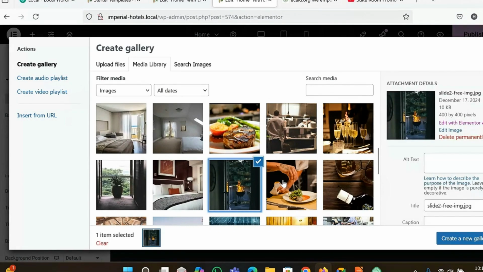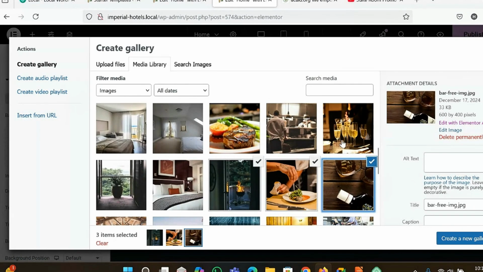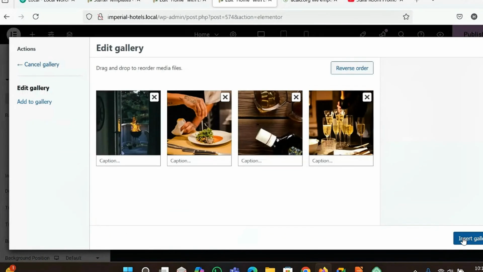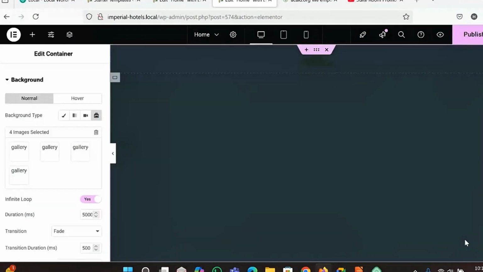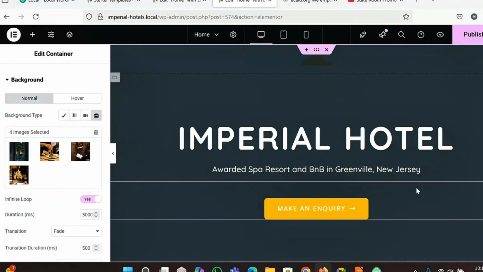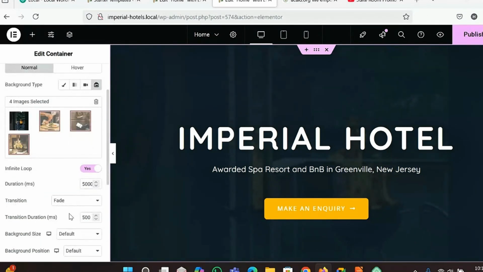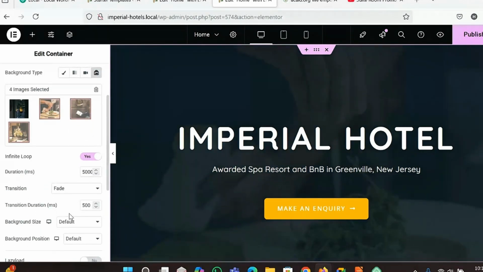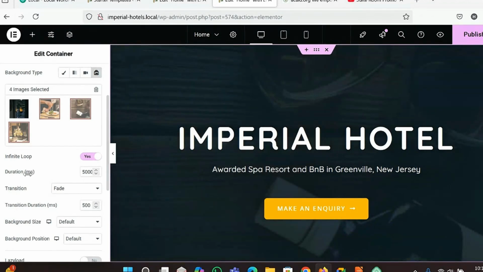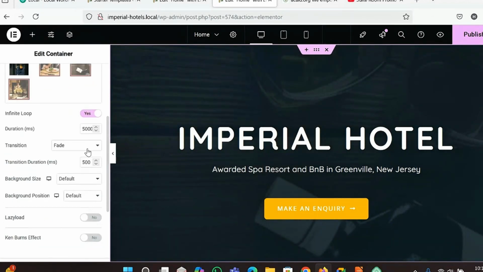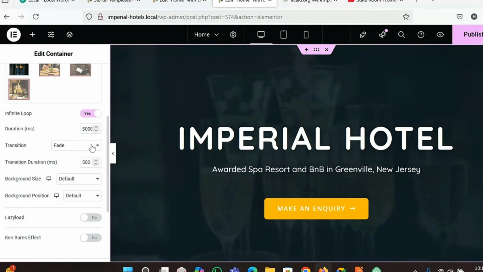I can choose this one and that one and that one and that one. And then it says create a new gallery. Then that is the gallery I've chosen. Then it says insert the gallery. So I can choose infinite loop, which means that the images in the background will keep coming and going and changing. You can choose the transition. How do you want them to change? You can see them in the background. They are changing. These are the 4 images that I've chosen to be the background of that container.